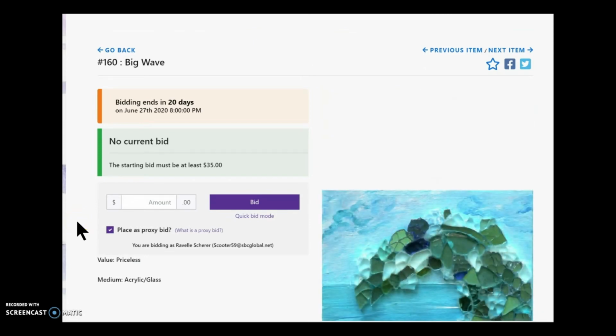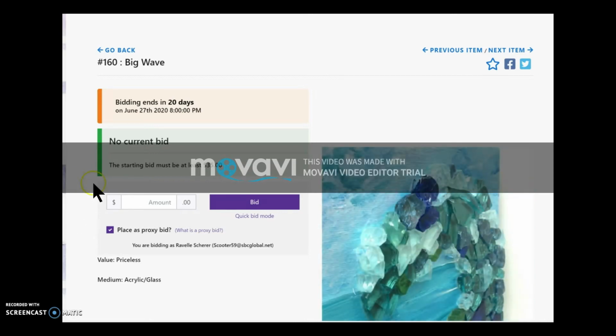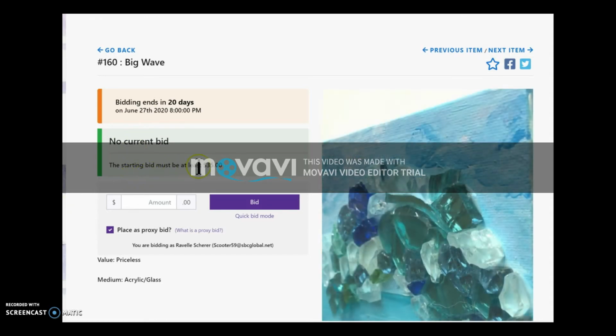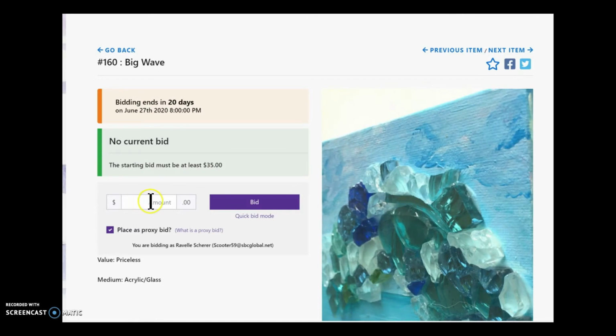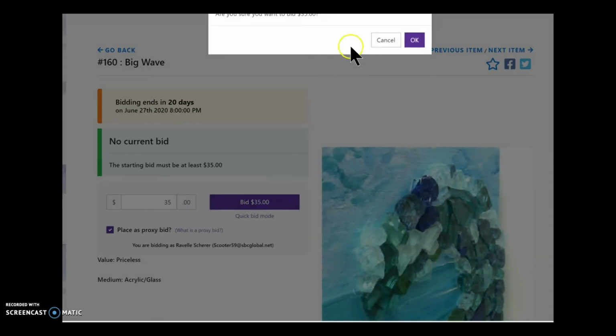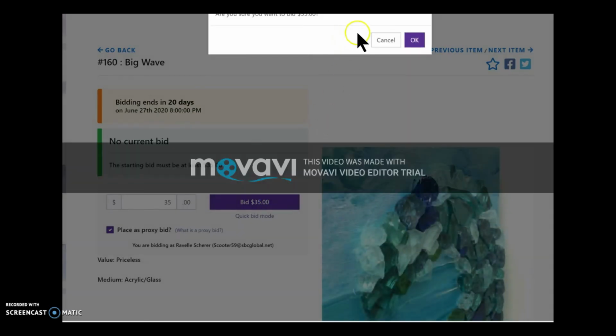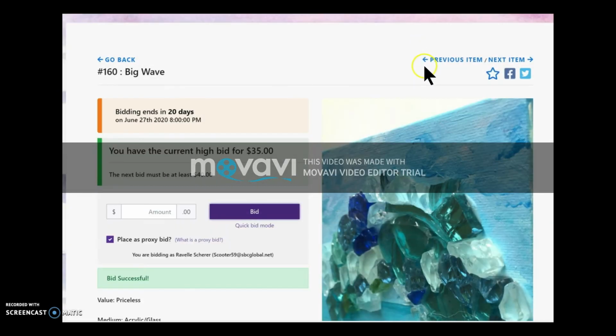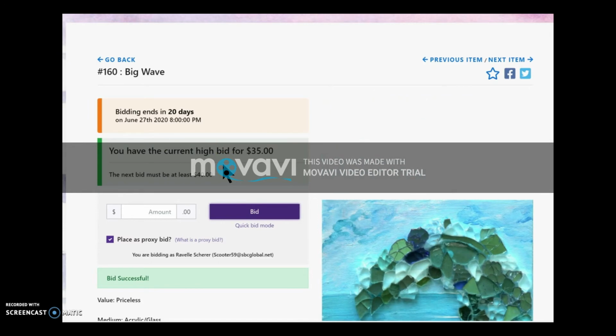So here's the artwork that I just clicked on. Number 160, Big Wave. So say I want to bid on this item. What does it tell me? It tells me right here that there's no current bid, and that the starting bid must be at least $35. So if I want to bid, I just place my bid amount in here of $35, and I click bid $35. It will prompt me, are you sure you want to bid $35? I'll say okay, and guess what? Now I have the current high bid for $35.